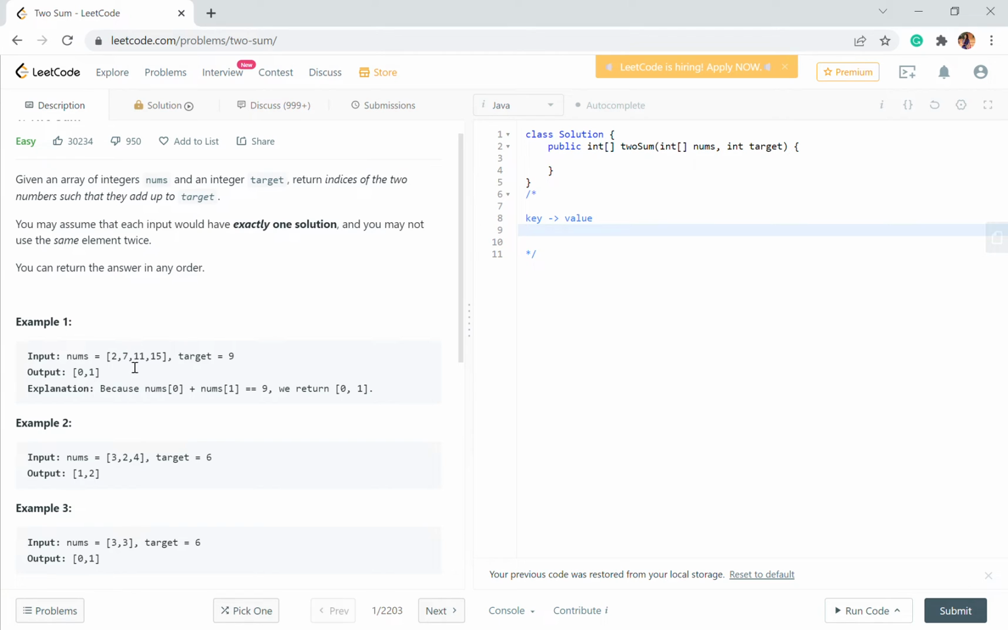So for the first example, the array is 2, 7, 11 and 15, and our target is 9. What we will first do is start from here. Our first value is 2 and our index is 0, so our first value, that is nums of i, is 2. That is, nums of 0 is 2.